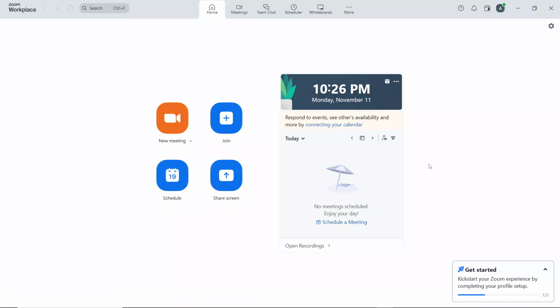Hello, in this tutorial I'll show you how to create a Zoom conference call. Here's how to create a Zoom conference call. The first thing you need to do is to open your Zoom web app, or you can open the Zoom desktop app, which I have in here.